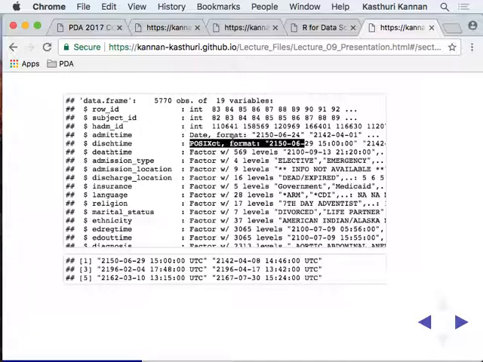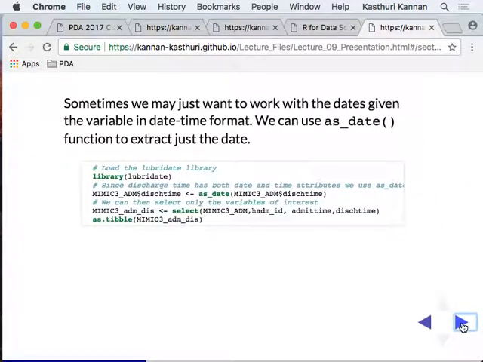But fortunately for this discharge time, this date time worked, and you see that it is more in line with the format, but it's not in the same format, as this is a POSIX format. That's a Unix systems format. Sometimes we may just want to work with dates in the date time format, right? So for that we can just use as date to extract just the date.